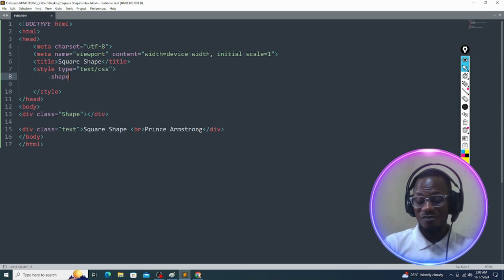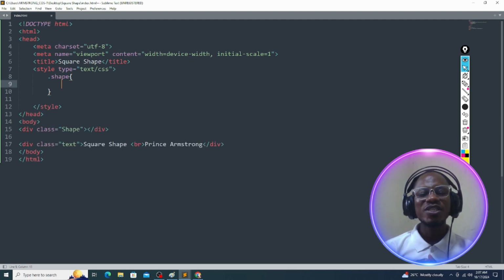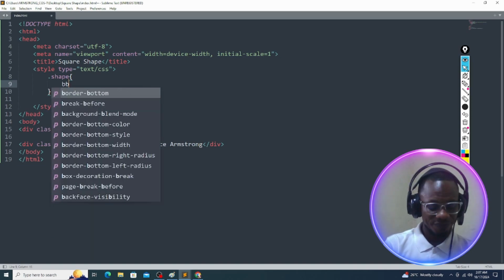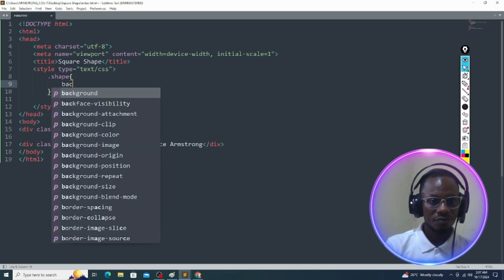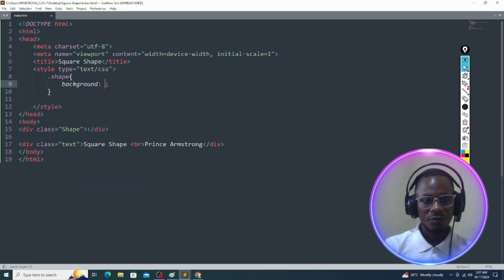And bring my curly bracket and press enter. Now we say that we want the shape to be 200 pixels by 200 pixels, but before then, let's give it a background. We want to give it a background color known as green, so let's call the background first. So I'll go by saying background. And I'll type the color that I want, which is green.